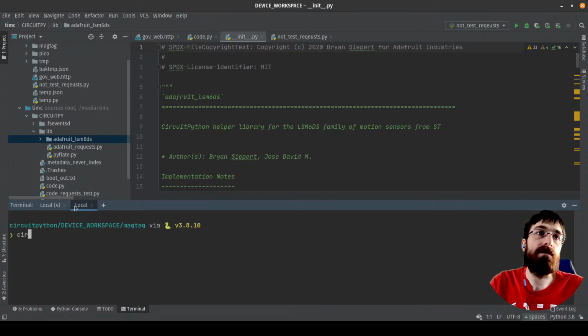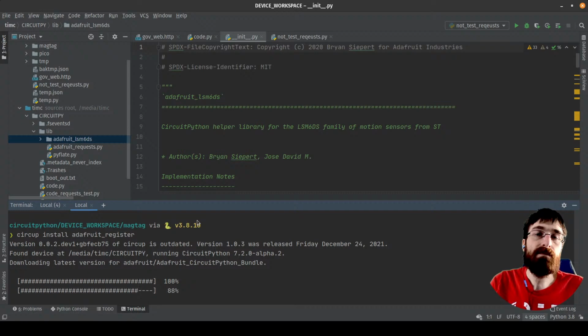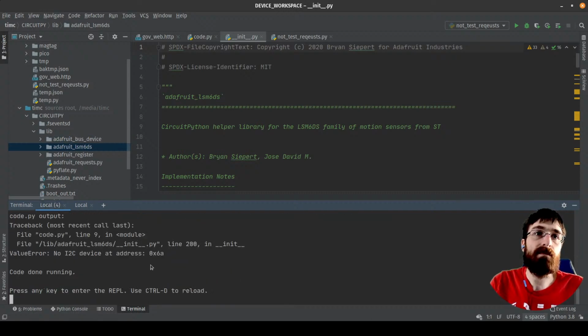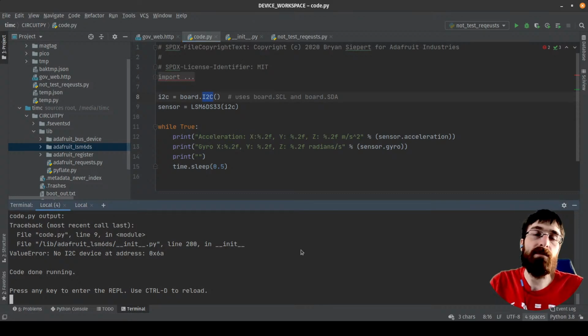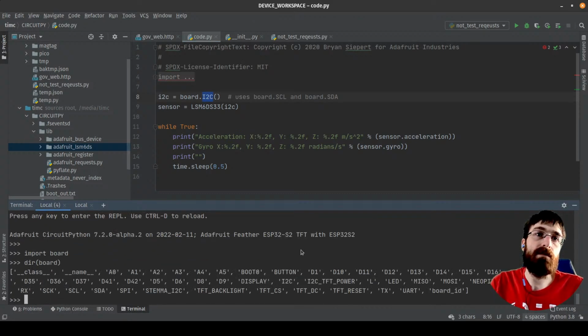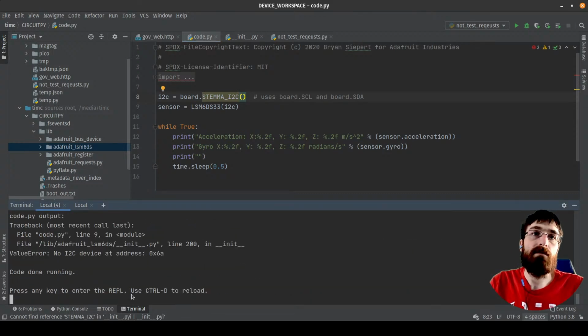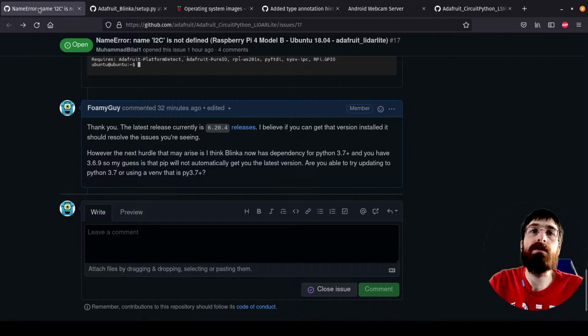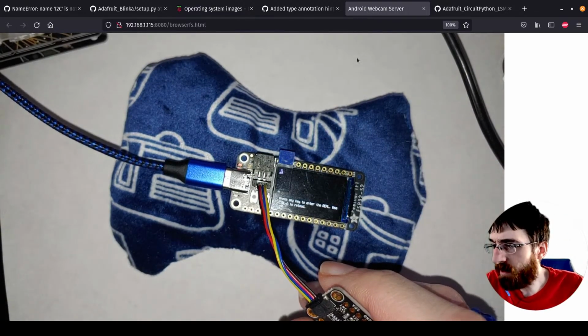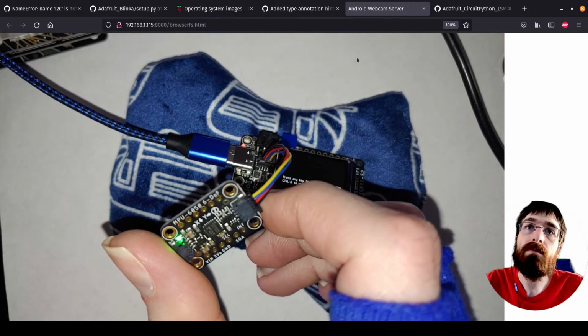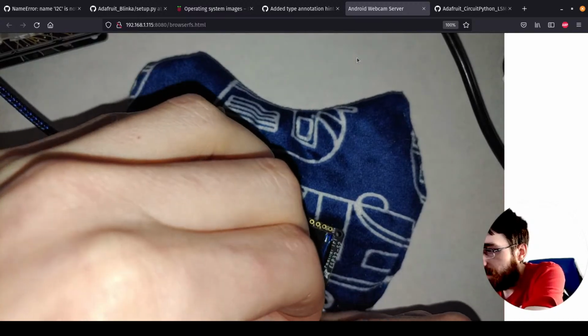Okay, no register we need also. Address at 6A. So what is this code? I wonder if this one has the thing where there's a STEMMA I2C. Yes. I don't know if that copied or not. Have a power light? This does have a power light on. Oh, this is an MPU6050. Plugged in the wrong thing. That would explain it.